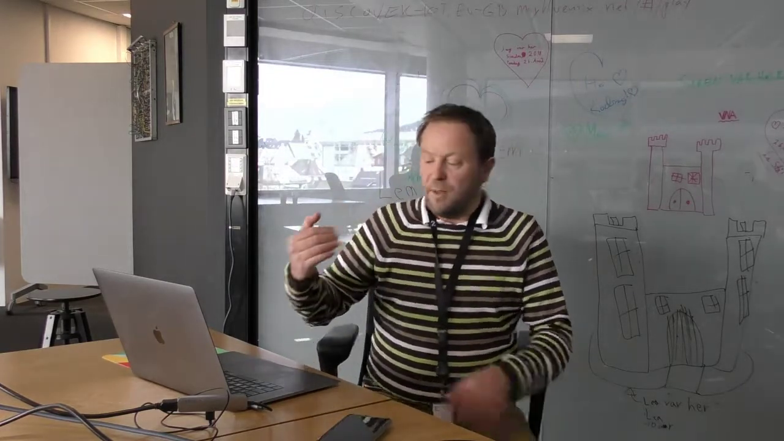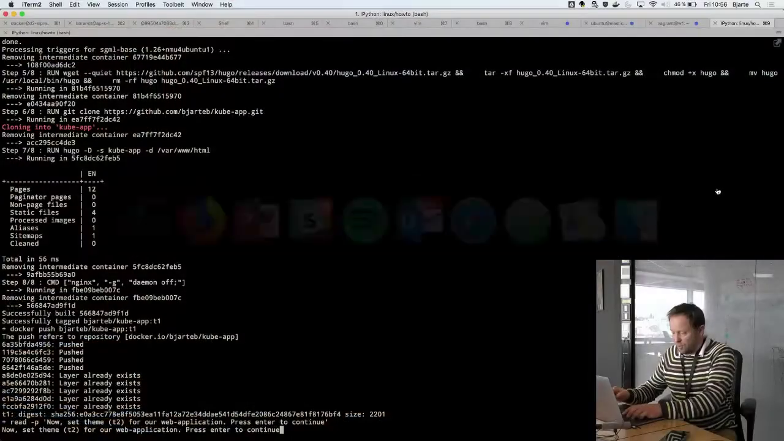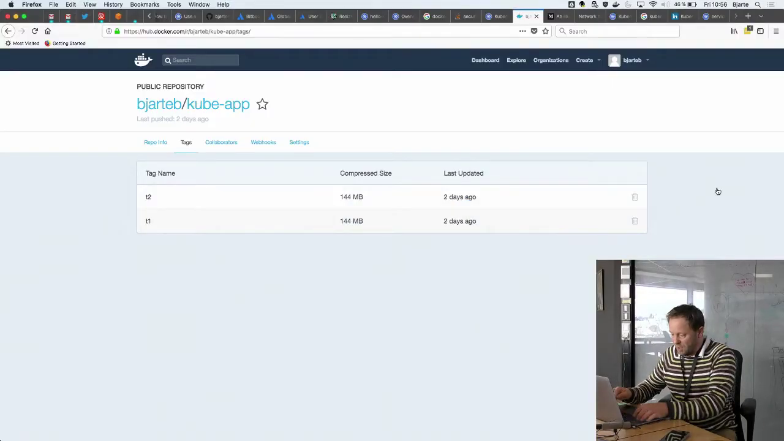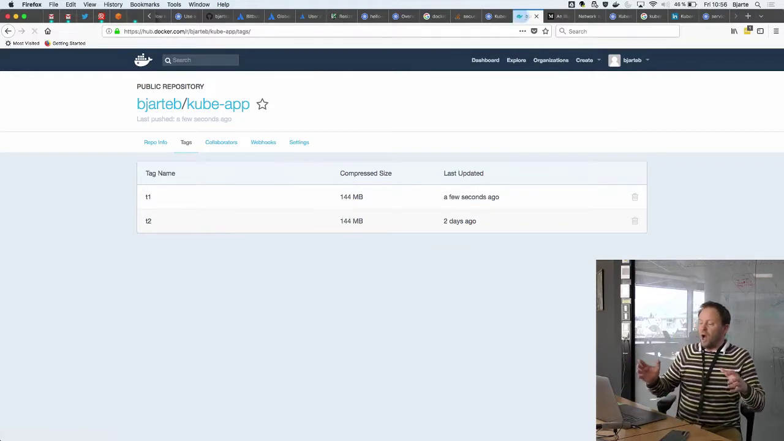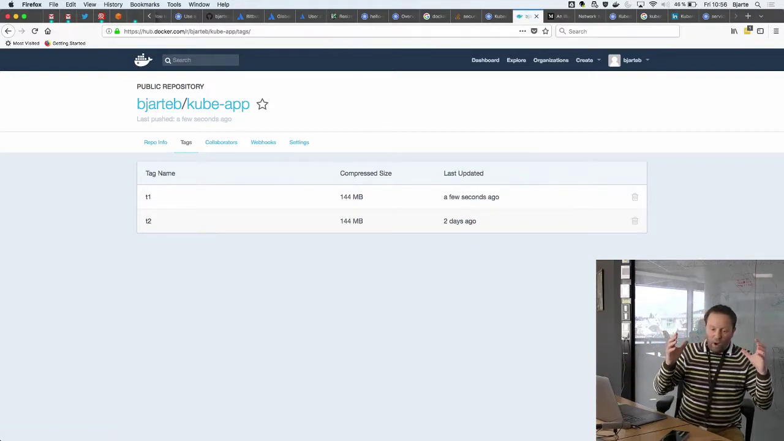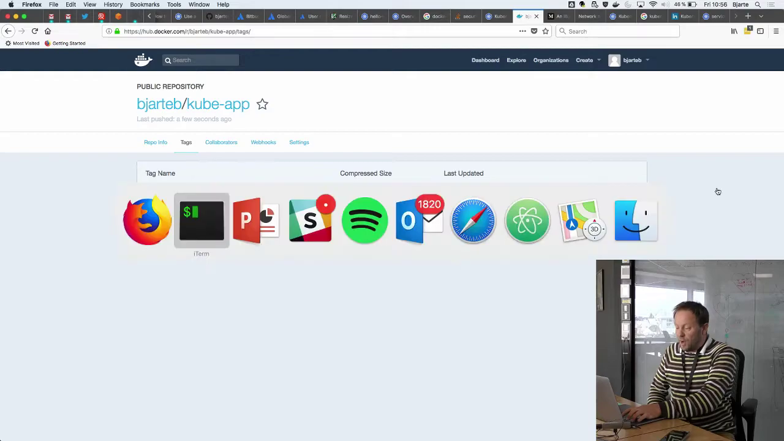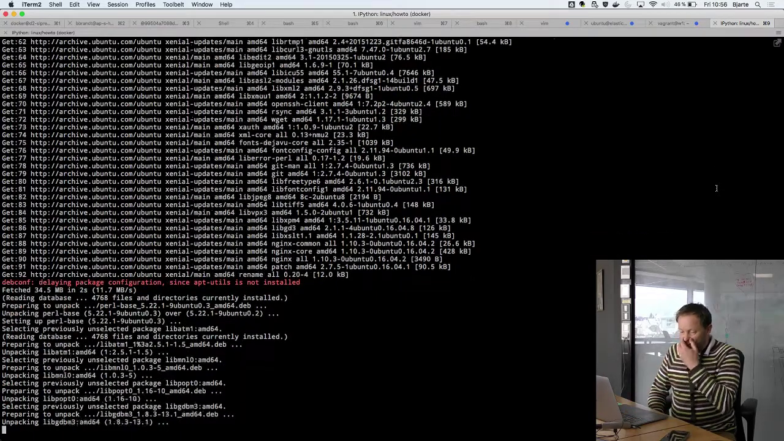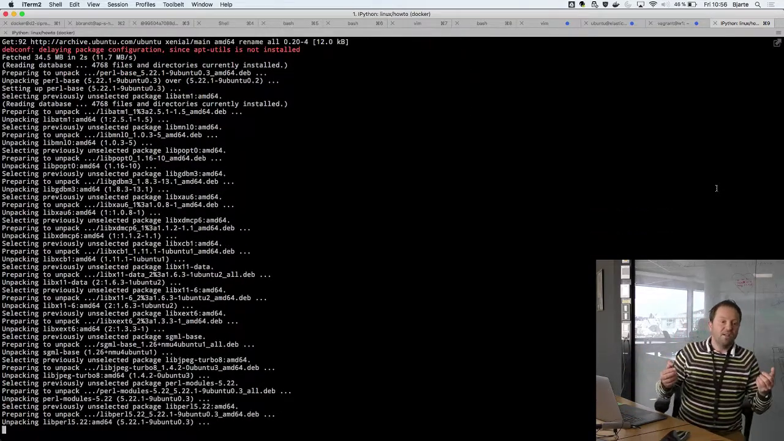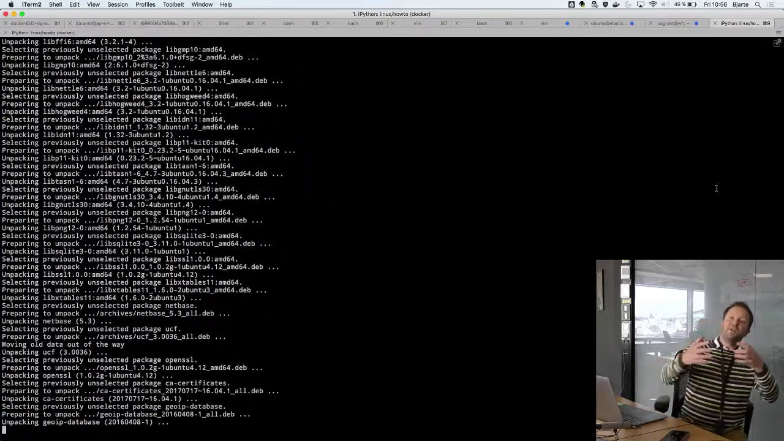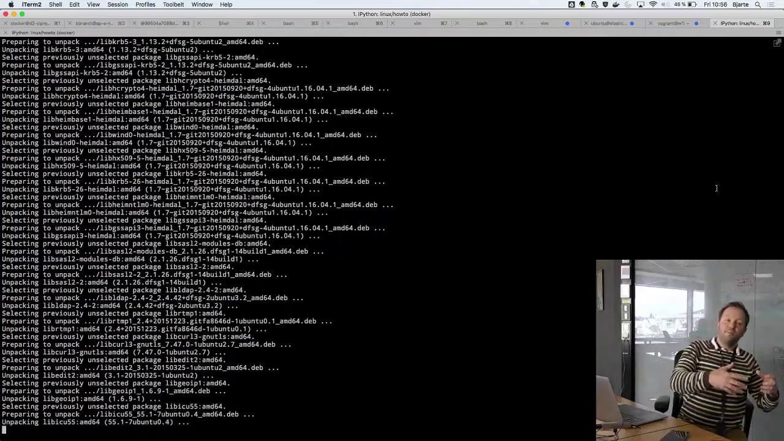Okay, and now I pushed the theme 1 image. I'm just going to press enter. A few seconds ago, I created a theme 1 image of my wonderful blog application. So now I'm building theme 2 of my wonderful blog application. It goes through the same process, but instead of including theme 1, now it includes theme 2.